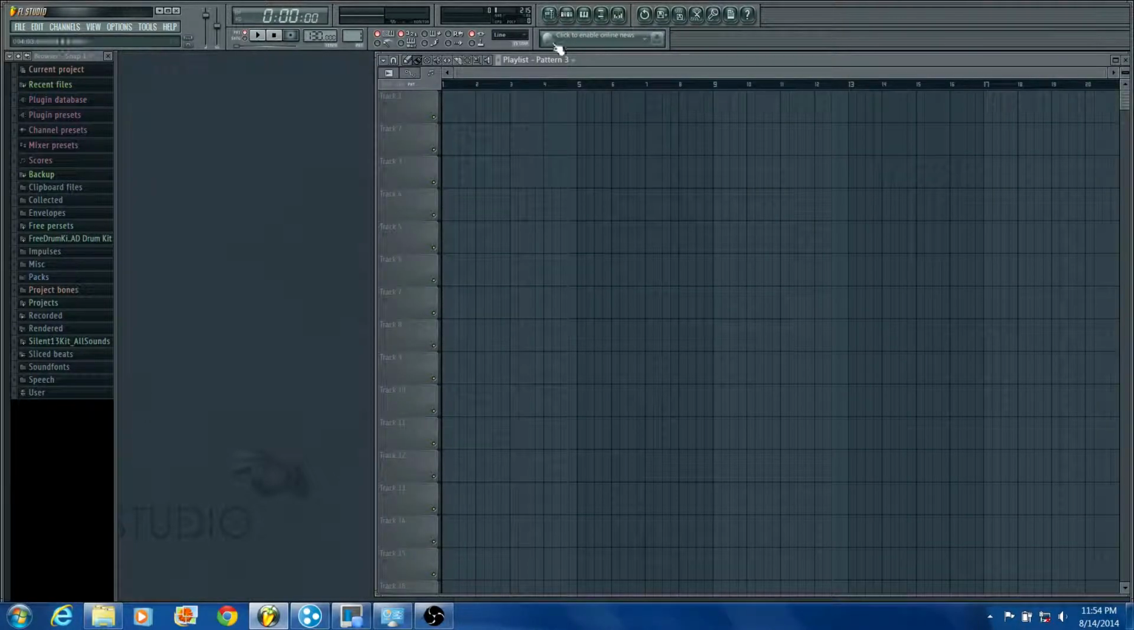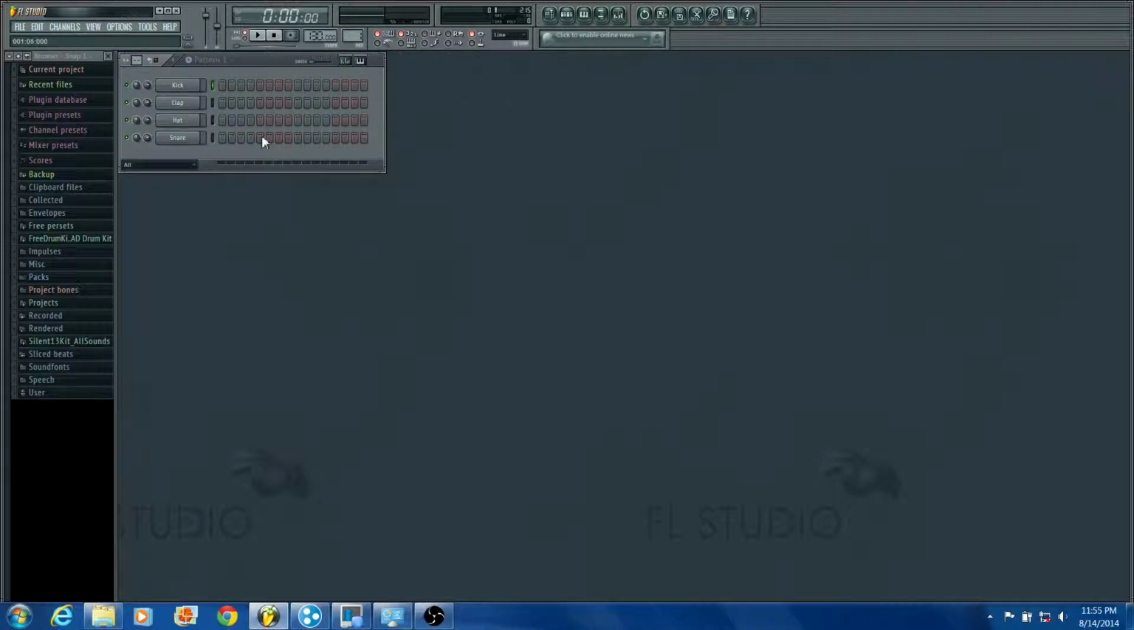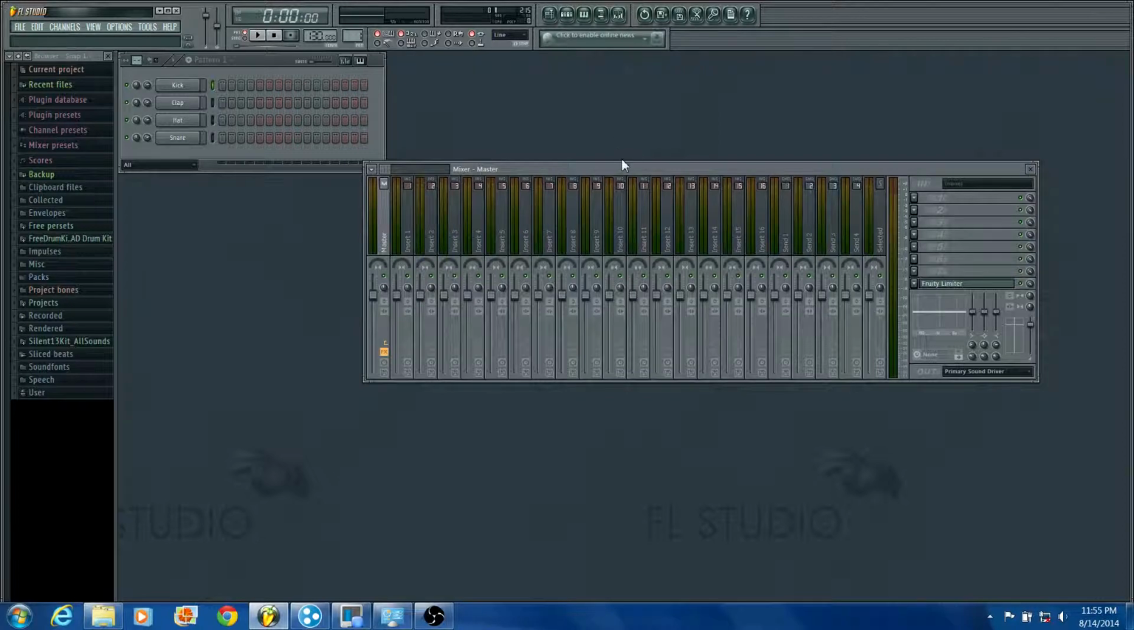The first one is the playlist button. This is where your song is going to be. Step sequencer, this is where you're going to make your beats. Then there's the piano roll, the middle one. And this one right here is the mixer. Not going to get into the mixer for this video.